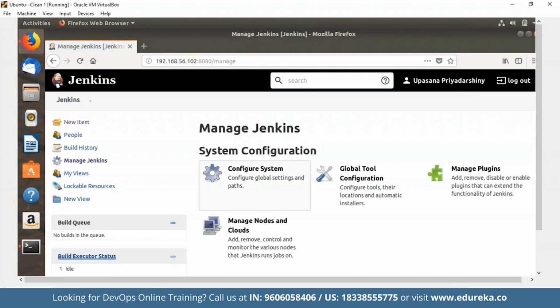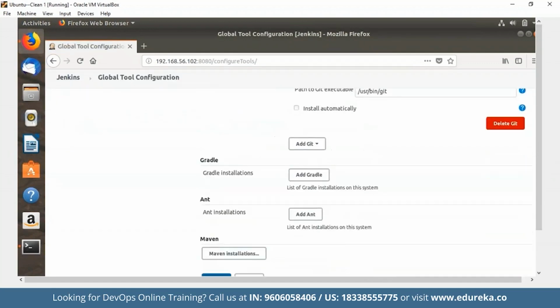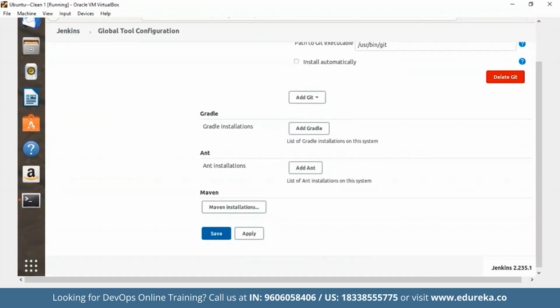Now, while this compiles, let me just show you. All you have to do is go to Manage Jenkins, Global Tool Configuration. You go right at the bottom of this tab. Like Gradle and Ant, you will have an Add Maven button over here, which I've already used. All you have to do is click on that button and name it. Yes? All right.